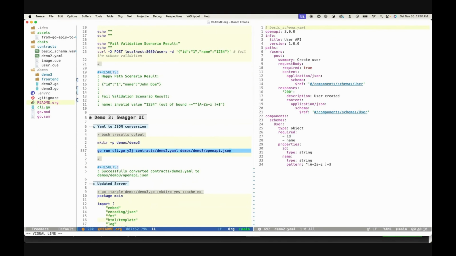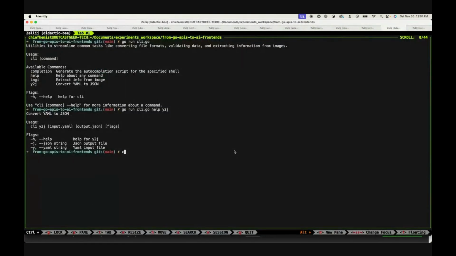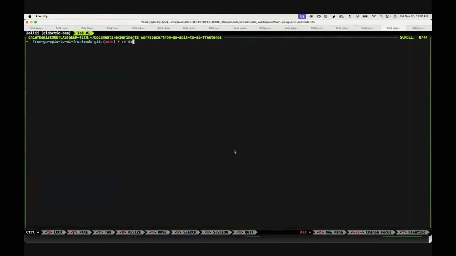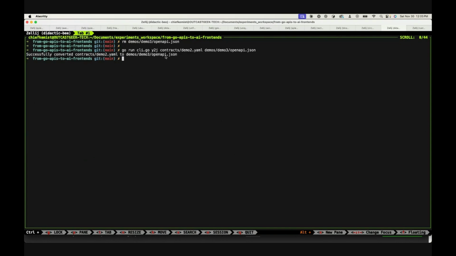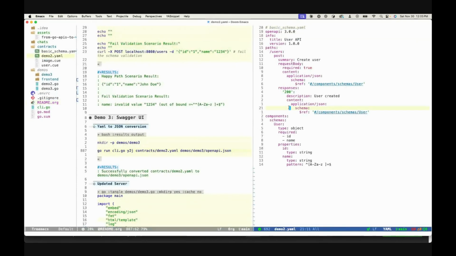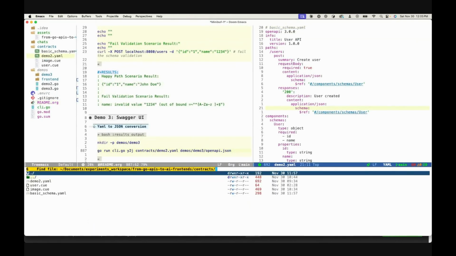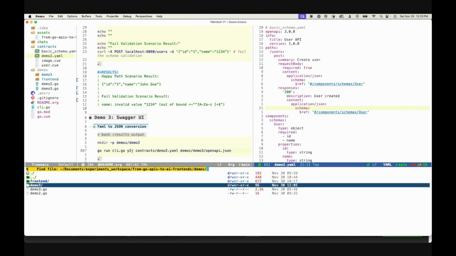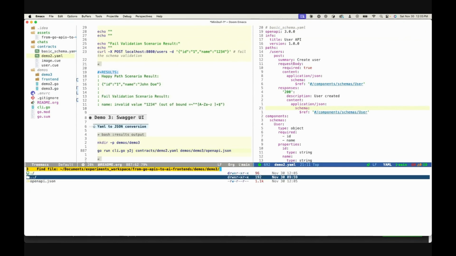So let me remove the previous one, the 3. So I'm removing this one, then I paste. Okay, so this one is going to do the conversion. And then we get the OpenAPI JSON. So we can navigate there. And then here it is.